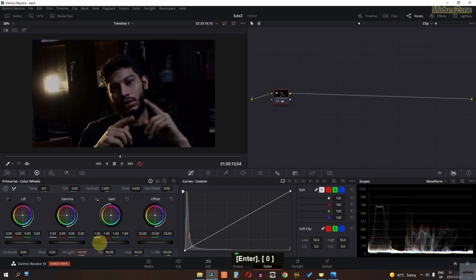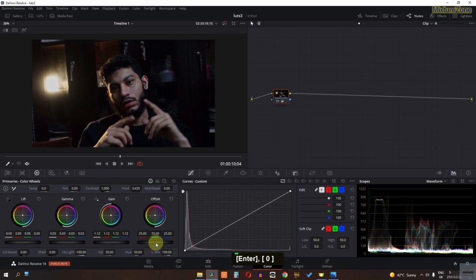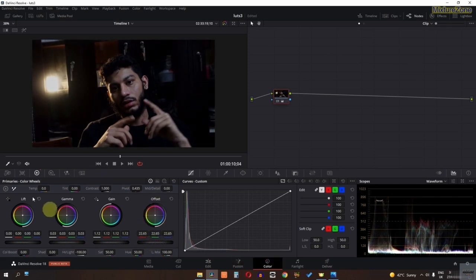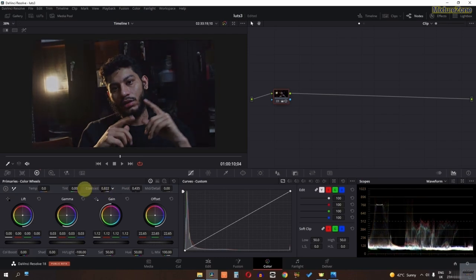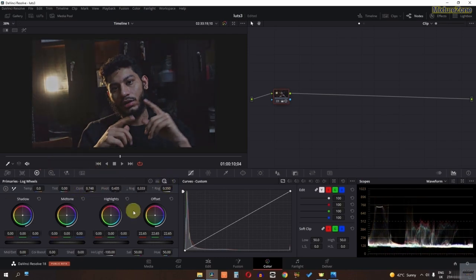Now the next step is to increase the gain a bit, and I'm going to increase my gamma just a little bit. Now the next step is to go to your offset and decrease it, and decrease your contrast right about here. Now go to your logs and decrease the highlight around -40 right about here. So this is before and this is after.